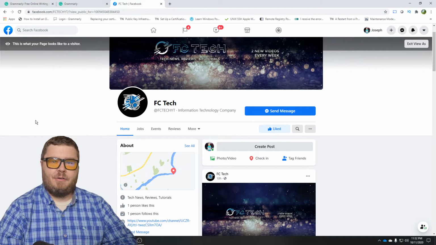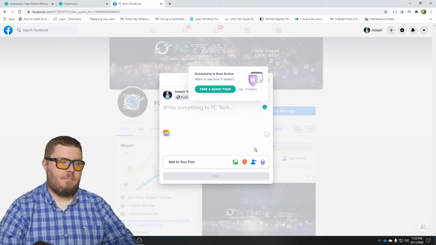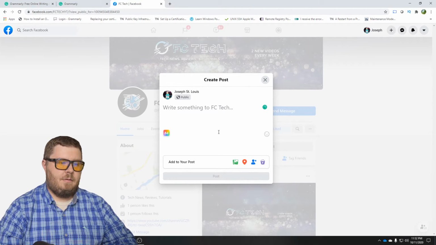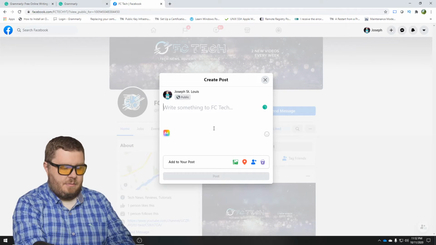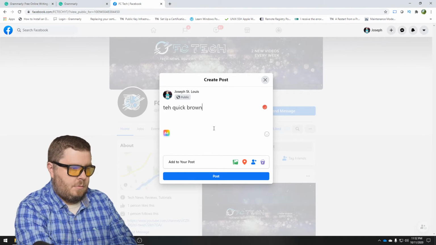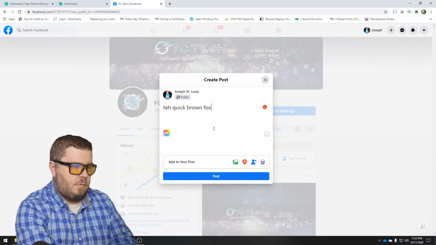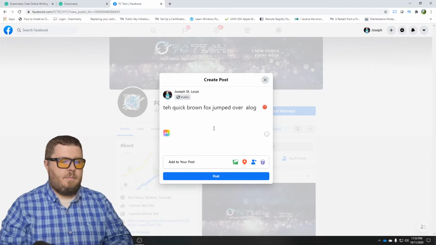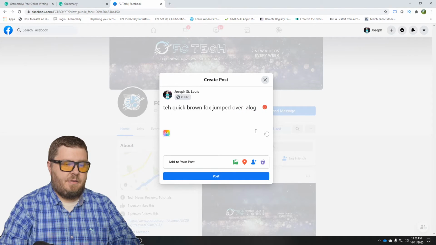Now, as I said before, Grammarly will work on various sites, including Facebook and other social media platforms. I'm going to go ahead and simulate a post and show you what it looks like when it tries to correct your errors. You can see it's already scanning the document to see if there are any issues. I'll start typing here. See, it's trying to figure out how many errors there are in the file. As you can see here, it's found two issues so far.